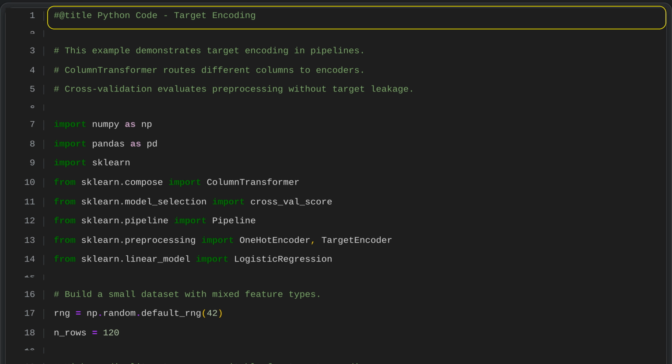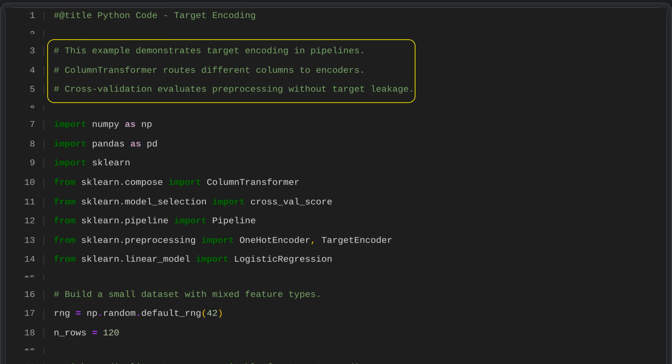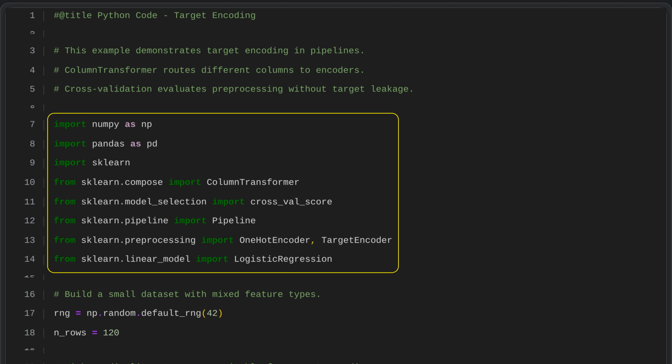Python code. Target encoding. This example shows how target encoding can be used safely inside a pipeline. A column transformer sends different columns to the appropriate encoders, while cross-validation evaluates the full preprocessing process and helps prevent target leakage. We import key Python tools for building a machine learning workflow, NumPy and pandas for data handling, and Scikit-Learn for modeling and evaluation.